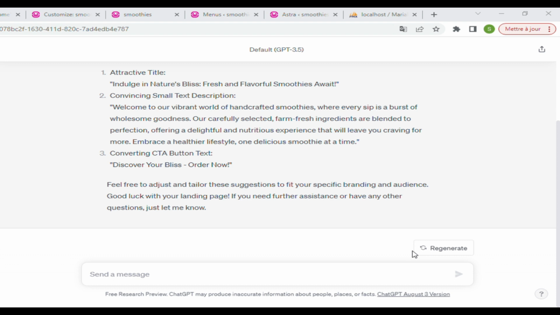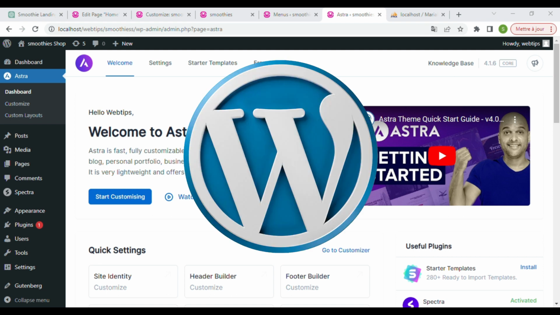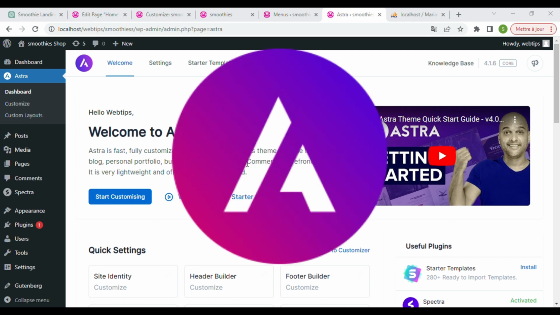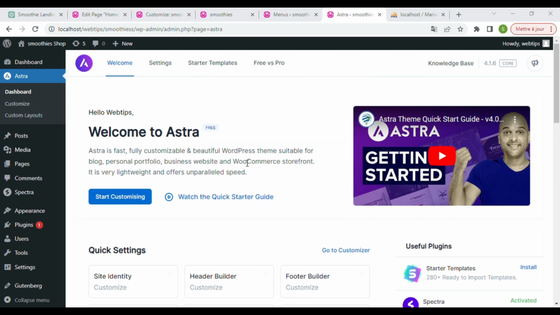Once we've done that, we're gonna put everything together in WordPress and create our stunning Smoothie Shop landing page. As you can see, I already installed my tools, which are WordPress, Astra theme, Spectra, and Gutenberg plugin. It's so important because I'm gonna use them.